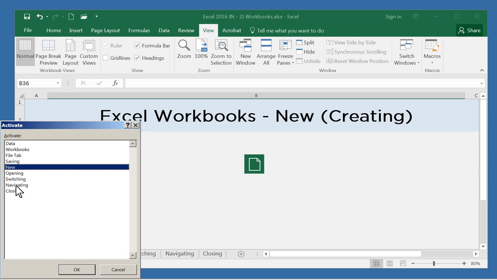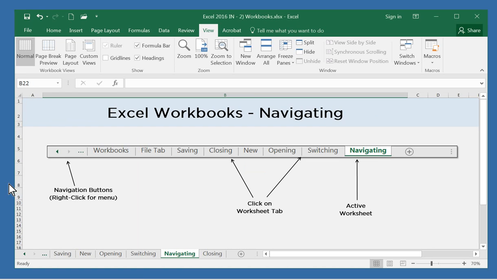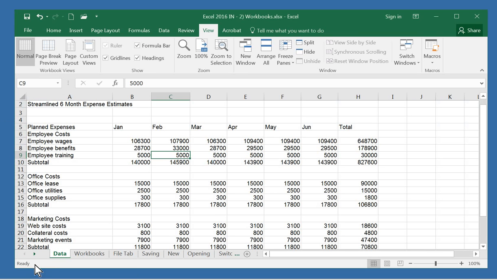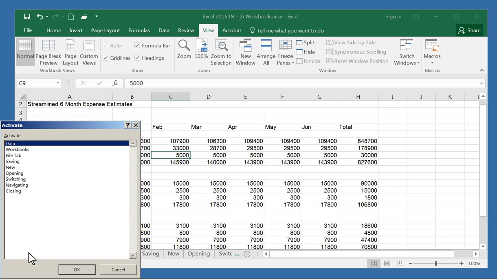So if I wanted to go to the navigating worksheet this way, I click on it, press OK, or I double click. Okay? Let me try that technique again. I right click on these. Remember that right click is a shortcut menu. Very convenient. If I want to go to the data worksheet, double click on that. So right clicking either of these buttons is a very convenient way for navigating through your workbook.